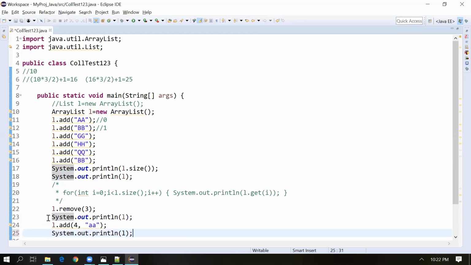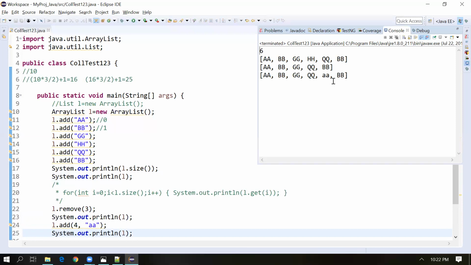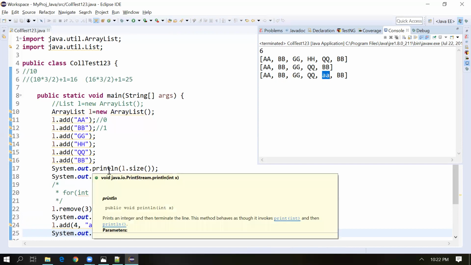So if I paste it here and run it, the 4th index means the 5th position. Index 4 means 5th position, right? 0, 1, 2, 3, 4. Index 4, because index starts from 0. So 4 means the 5th position. It is entering a. Got it? You can add, you can remove, and all these things.